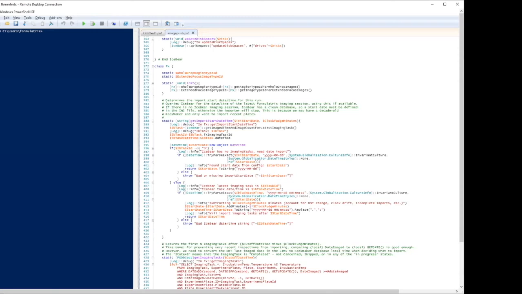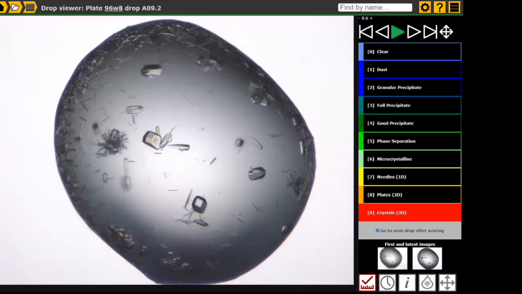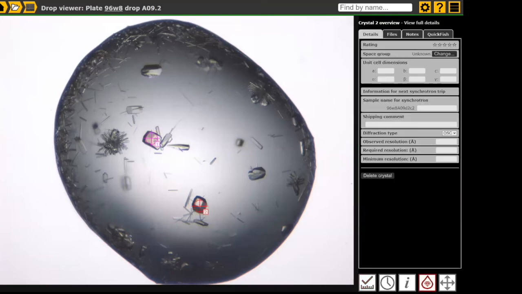And that pushes the images and the plate metadata out to our IceBear installation at CSC running in the cPouta cloud. Here we can see the result of that. This is IceBear, the drop viewer. We can see one of the images that we've pulled across here.